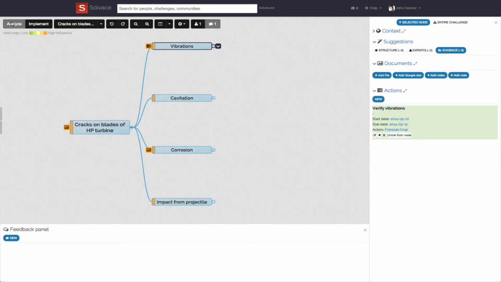By repeating the process of identifying causes and carrying out actions to verify whether the causes are really causes or not for our challenge, we will gradually arrive at the root causes of our challenge. We can dig deeper at every node with sub-causes and sub-sub-causes, but for the sake of the demo, let's skip that. I will just show you how you can indicate a level of influence for a node.